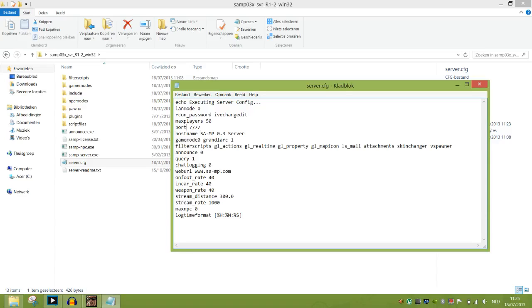Then your port. The port is 7777 by default. You of course can change it to 1111 or 2222. I don't care, whatever you want, but it has to be four numbers. It has to be four numbers.